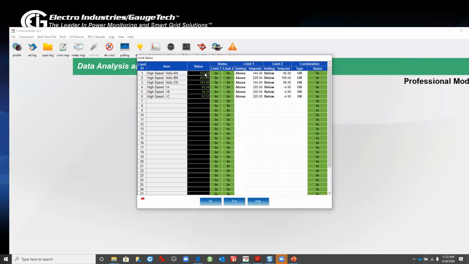So it says 123 volts. The set points are 144 and 96, so it's within the limits. And so all of the currents and so on are well within the limits. So everything comes up in green. If they were outside of those limits, you would see red highlighted in these columns.